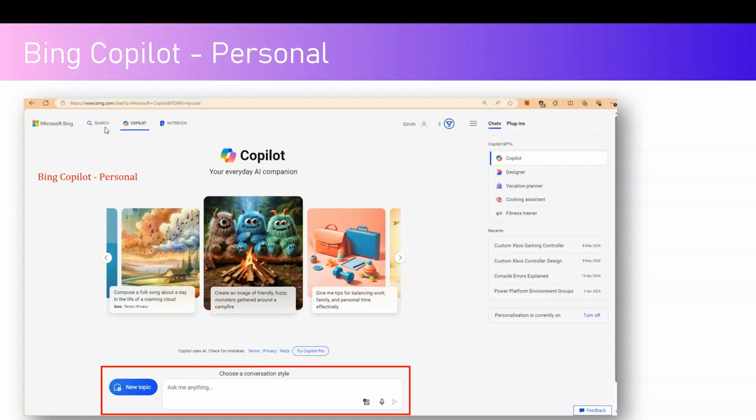Now, again, this interface is a bit different. You see a Bing search component over here. Then there is a Copilot tab and a Notebook tab, like we have for the personal account. And on the right-hand side, you will see chats and plugins. So you can have those external interface components by adding plugins over here, which I'm going to cover in my future sessions.